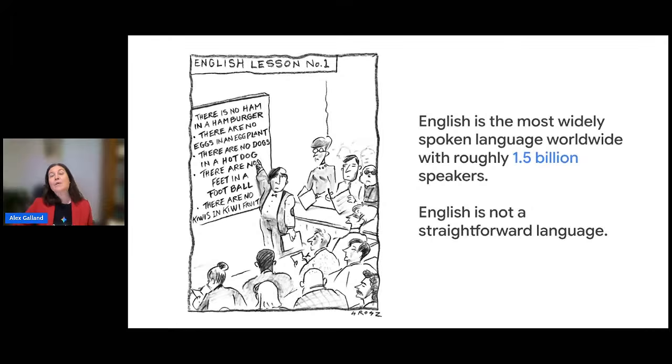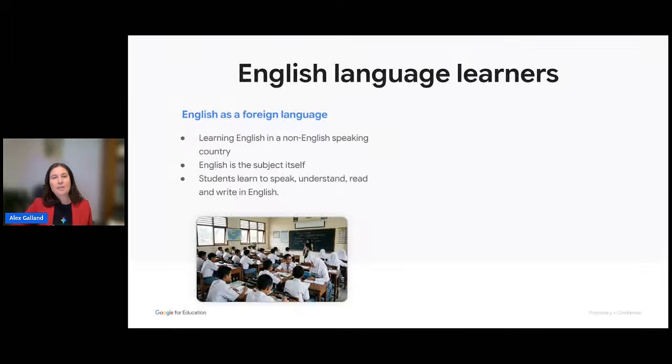In terms of English language learners, there are really two camps of them. Firstly, we have students who are learning English as a foreign language. So these are students who are learning English in a non-English speaking country. English is the actual subject itself. So students learn to speak, to understand, to read, and to write in English.